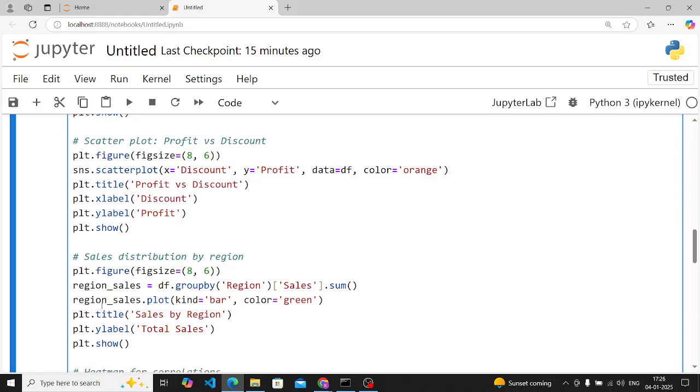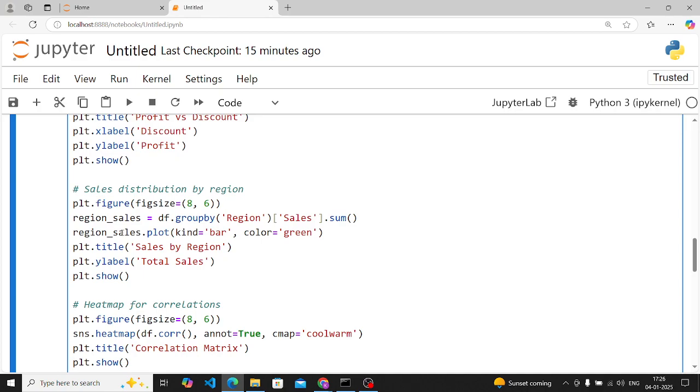Then third comes regional sales, the sales distribution by region. In this we are plotting a bar chart that will compare sales across regions. So, the figure size, and we are grouping the region and sales, aggregating. Then plot. Kind is bar and color we have fixed as green. The title and y label you know how to set.